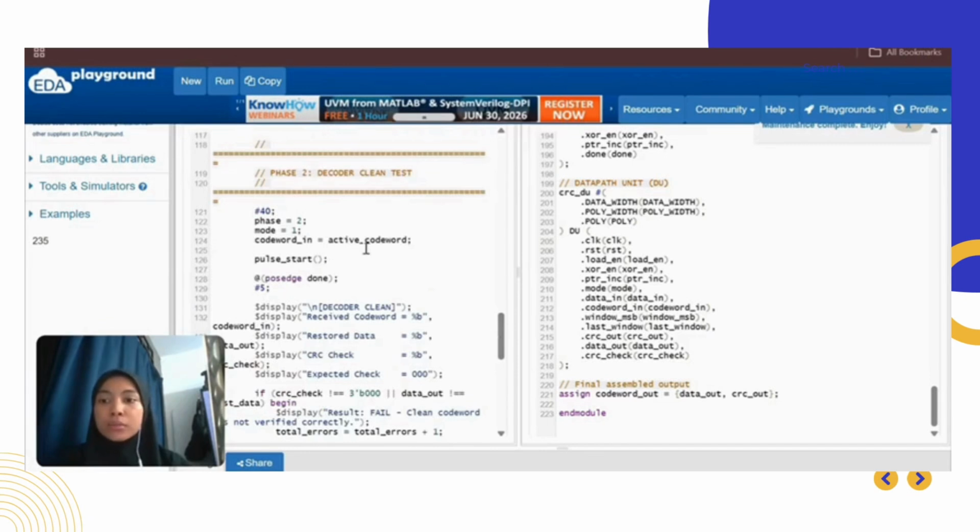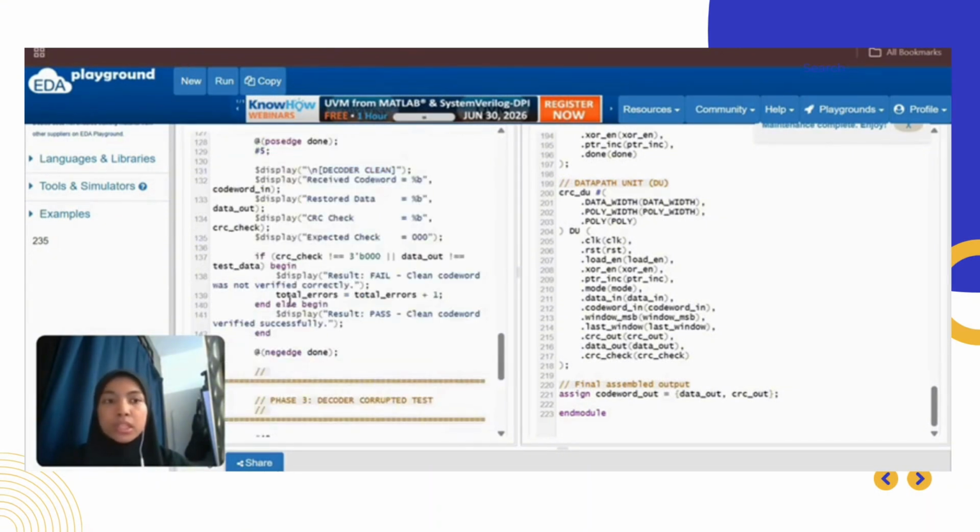For phase 2, instead of mode equals 0, we will switch to mode equals 1 to turn the module into a decoder or checker. We will feed the uncorrupted 11-bit active code word into the code word in. In the verification stage, we check that the remainder of the CRC check is exactly 3-bit binary 000, signaling no errors were found, and confirm that data out correctly extracts the original 8-bit hexadecimal D5.